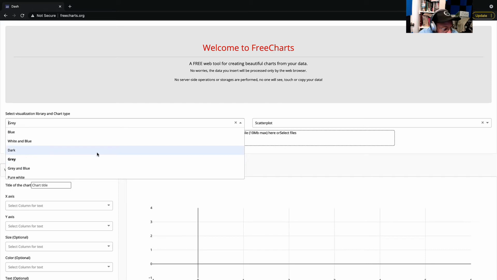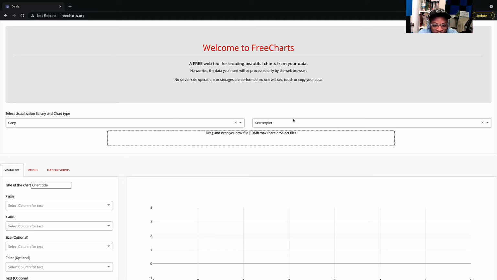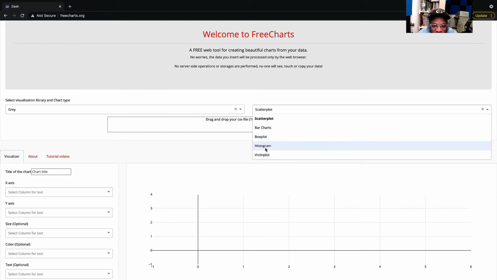You can select the theme of your chart. So if you want it to be a dark theme, bluish theme, gray theme, but most importantly, you are able to select different types of charts here. So scatterplots, bar charts, box plots, histogram, violin. So as of right now, these are the charts that are being supported.